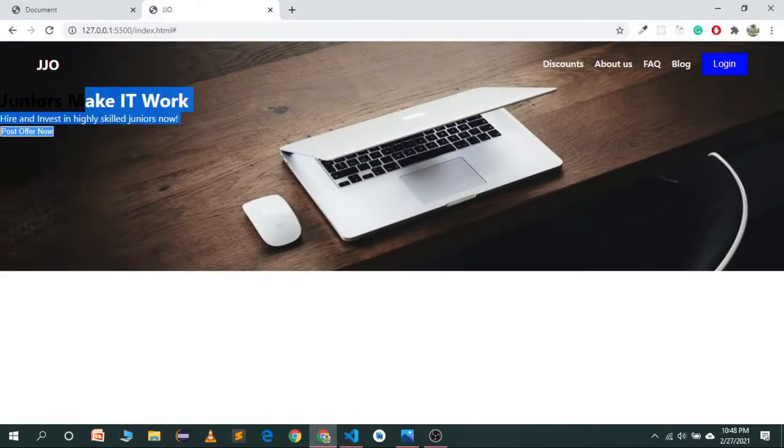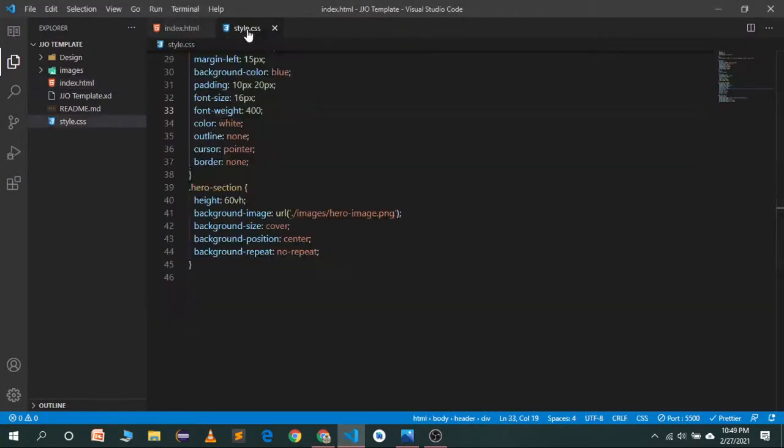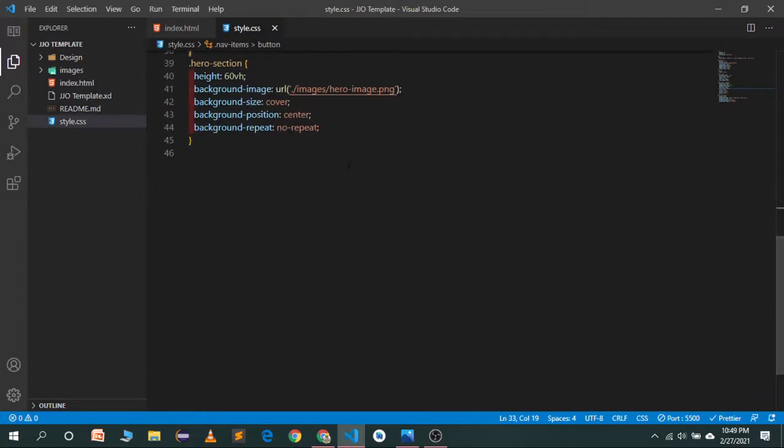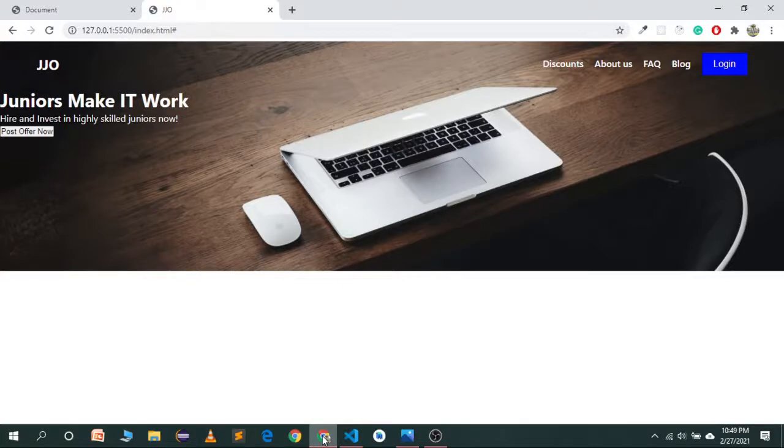Now you'll see it's not looking good because we have a default color of black. We want to change it into the white color. Go to our code editor, copy the class name of our container, go to the style sheet. Here target the container and in the container, first of all we want to change the color to white. Now we can see it.